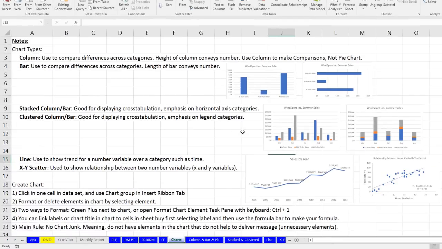If you have a cross-tabulated table, which means you have two variables, then you either want to use the stacked column or bar, or a clustered column or bar. And we'll see these two in just a moment.